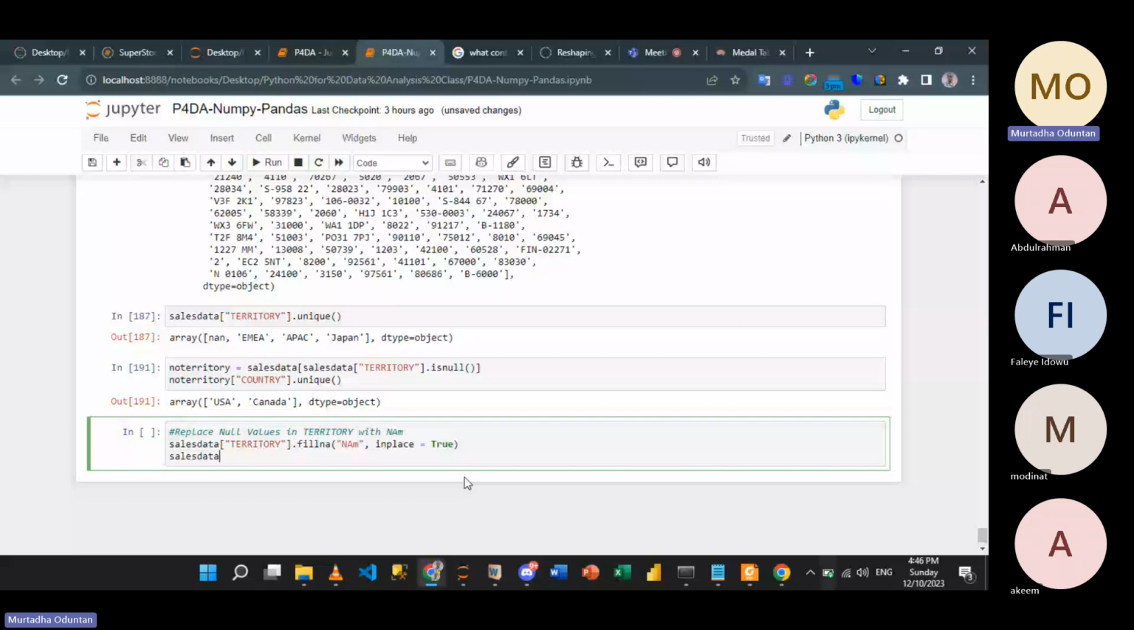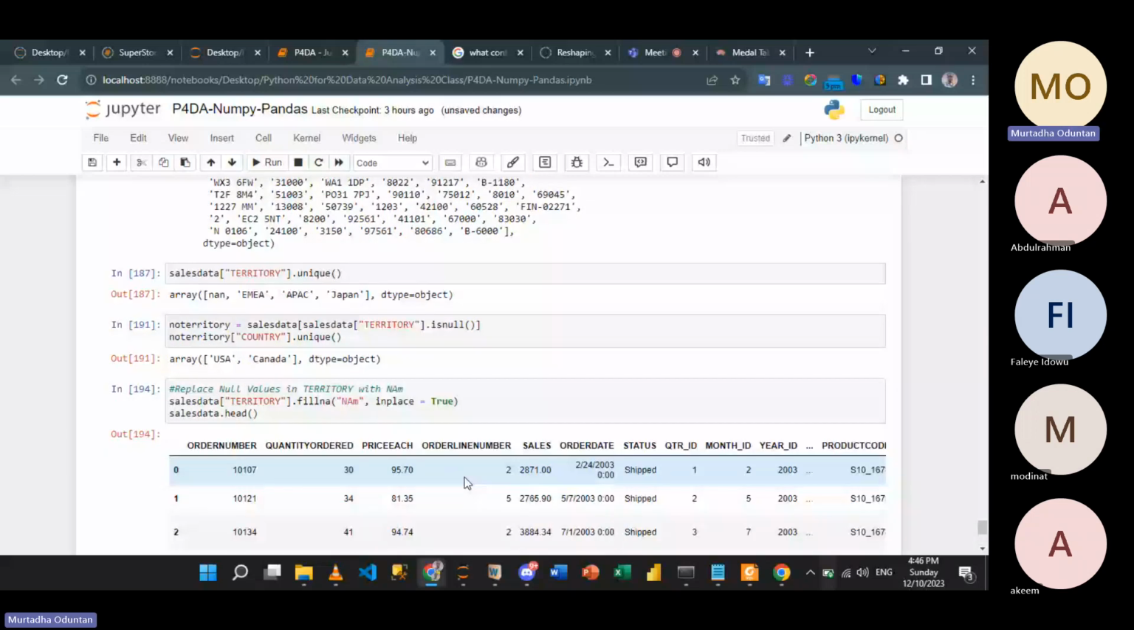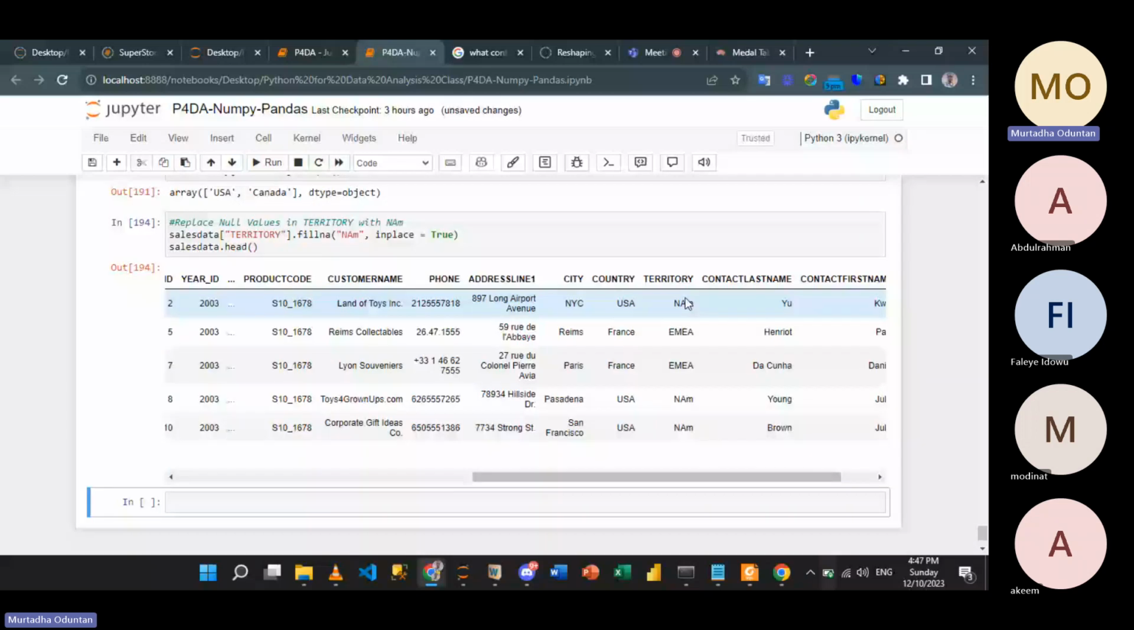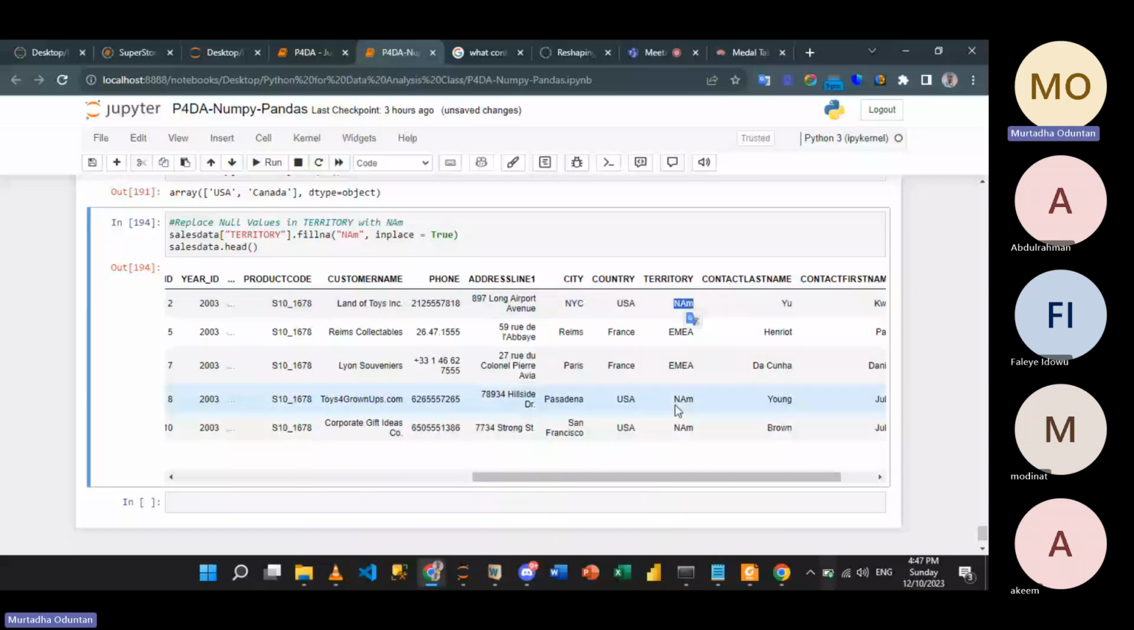So when we run this now, we can see inside that our null values that were for USA before have now changed to NAM. You can see here that it has also changed to NAM. It has also changed to NAM.